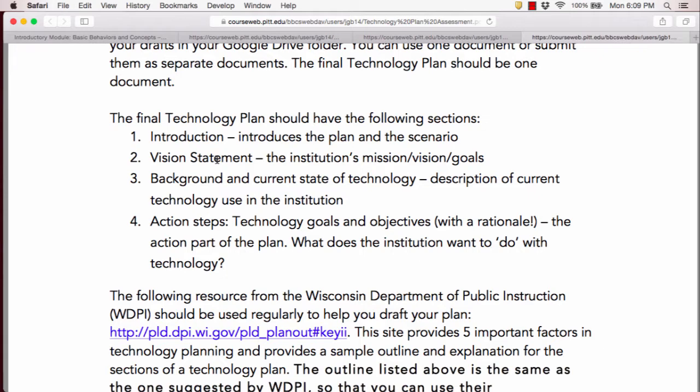Then the next section is the background and current state of technology, which is a description of the current technology use in the institution. So this is what exists. How is technology currently used? What is the current infrastructure? What kind of hardware, software, etc.? And you've got a lot of answers to these already in your scenario selection document. But you're going to need to do more research and find out more and add more details into this section.